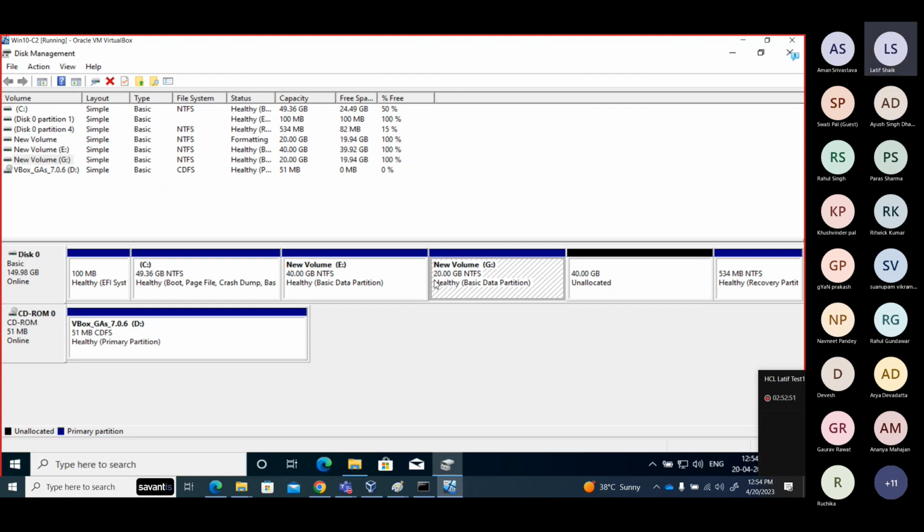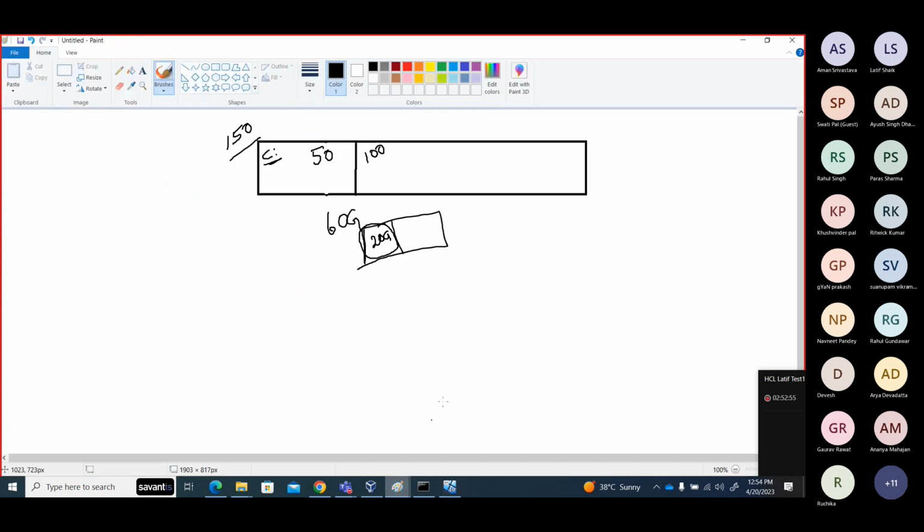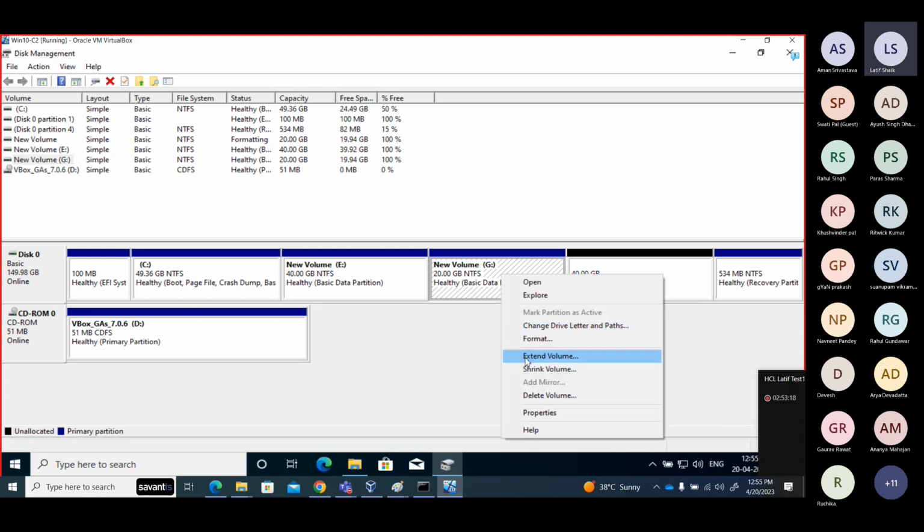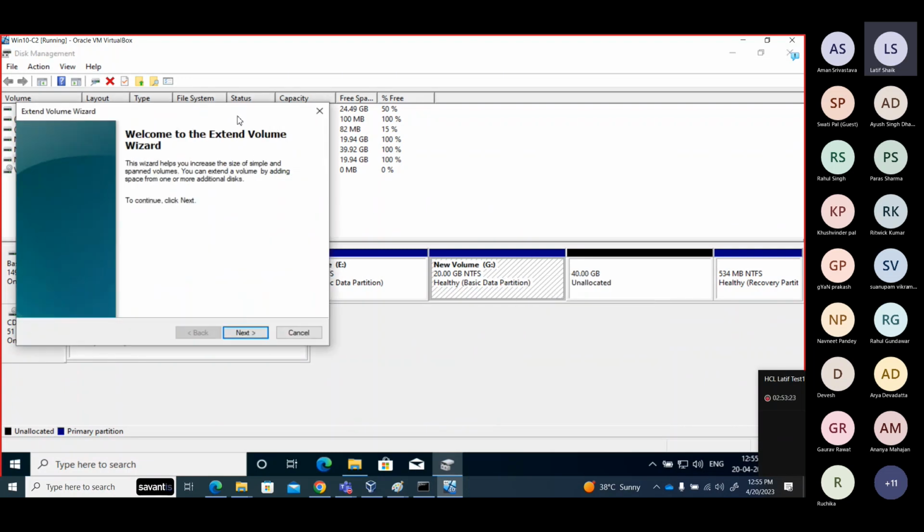For example, this is 20 GB. This is 40. I want to add this. Okay, this is a 20 GB volume, and there is 40 GB unallocated. I want to add 10 GB from this one to this one. Then it becomes 30 GB. How to do it? Right click on this one, only 20 GB. Right click. Extend volume. Extend volume.